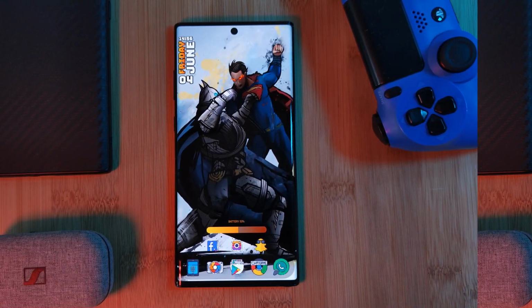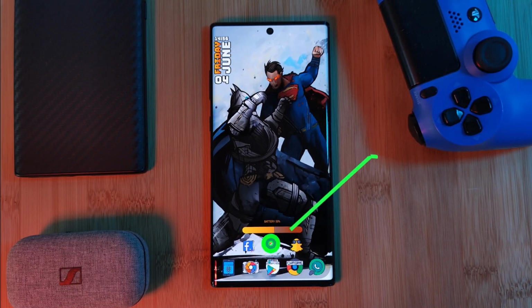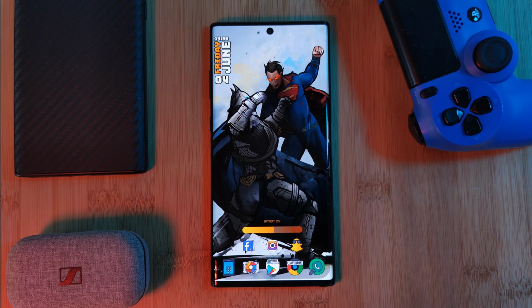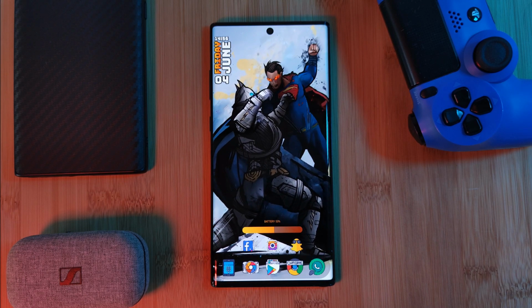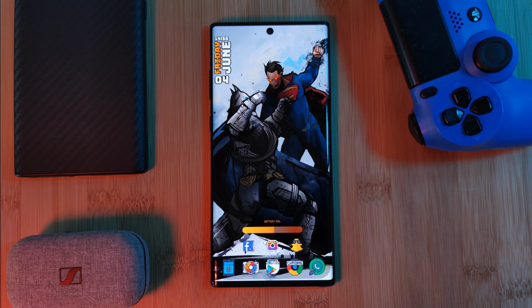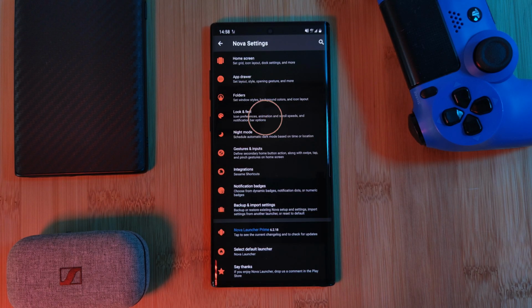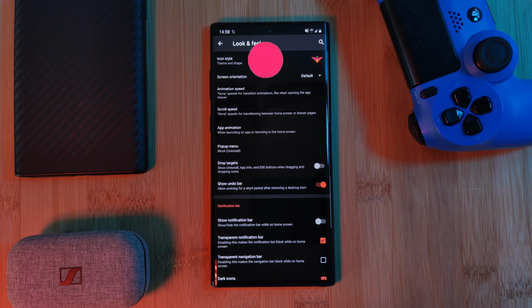Now that we have that out of the way, the icon pack that we're using in this setup to give us this vibrant burst of color is the Phoenix icons. Now sadly, it's no longer available on the Play Store, but I've added an alternative link in the video description below. Just simply head to Nova's look and feel section and set the pack as your system icons.